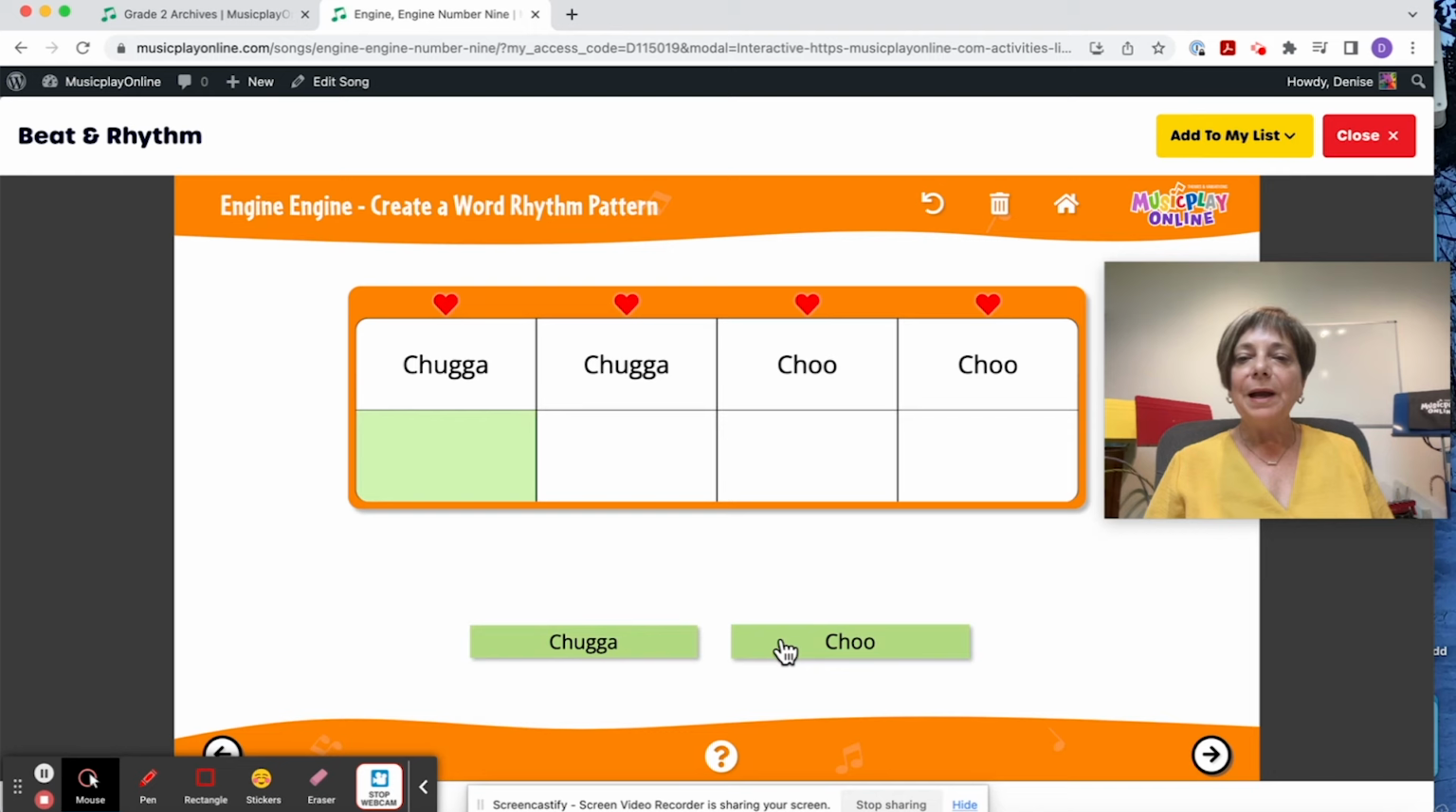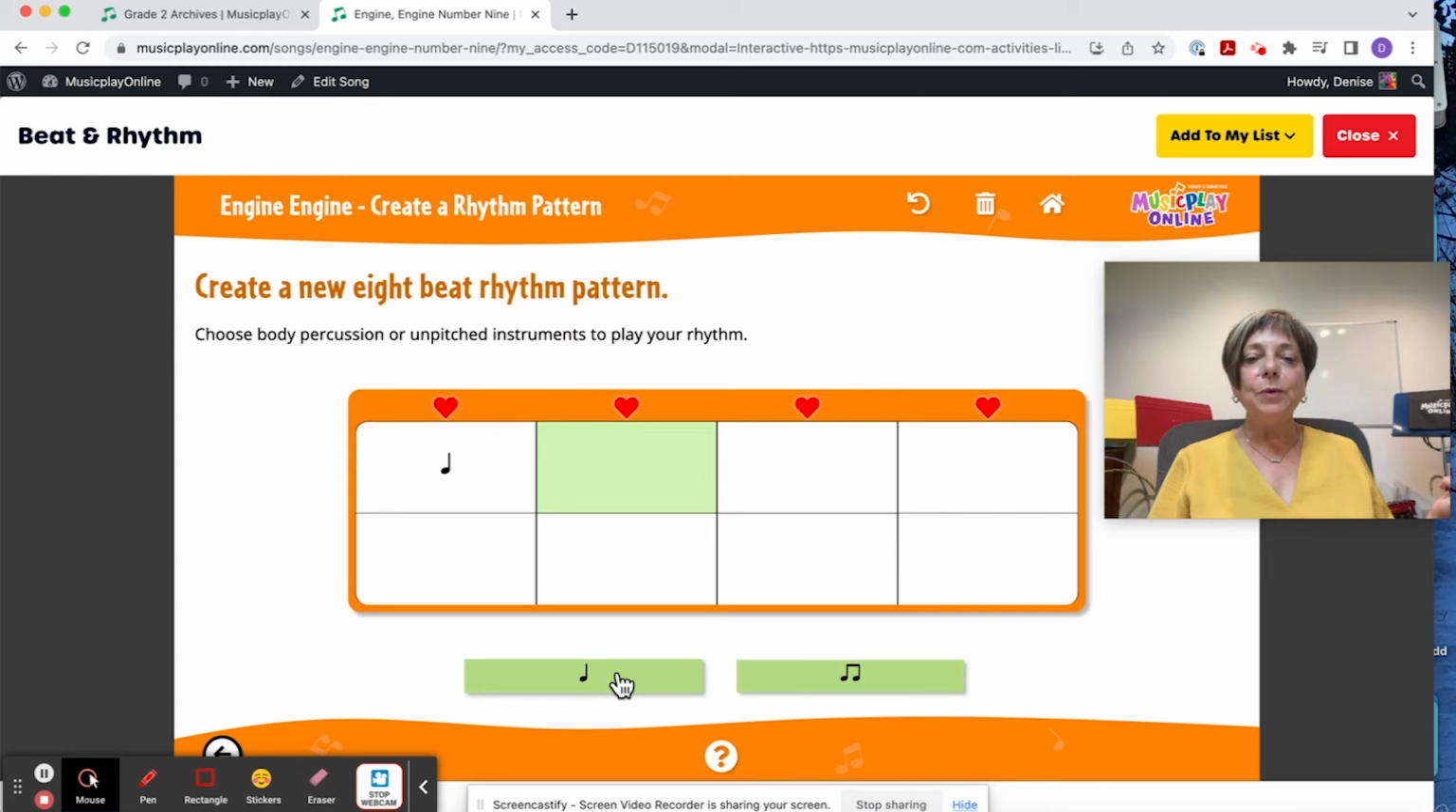Chugga. Actually, I'm going to do this. Chugga, chugga, chew. Chew, chugga, chugga, chew, chew. I might sing Engine as the theme and then play this as a B section. Or if I prefer, I can just do it with note values.